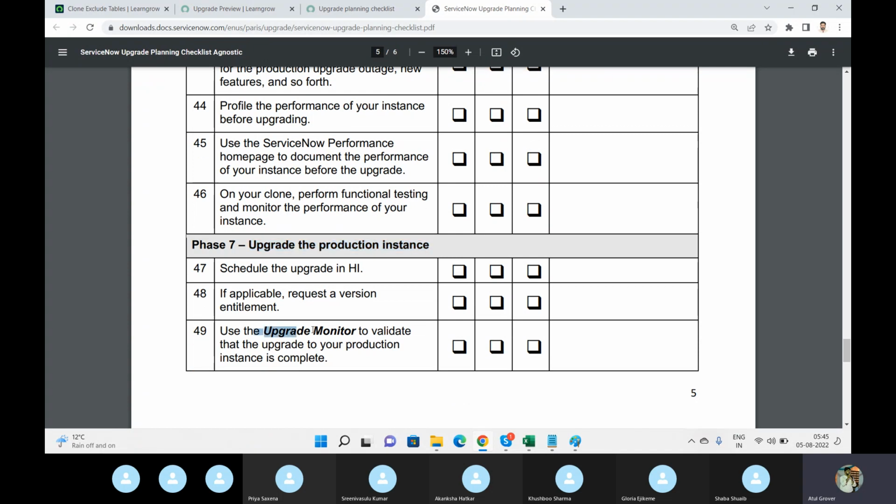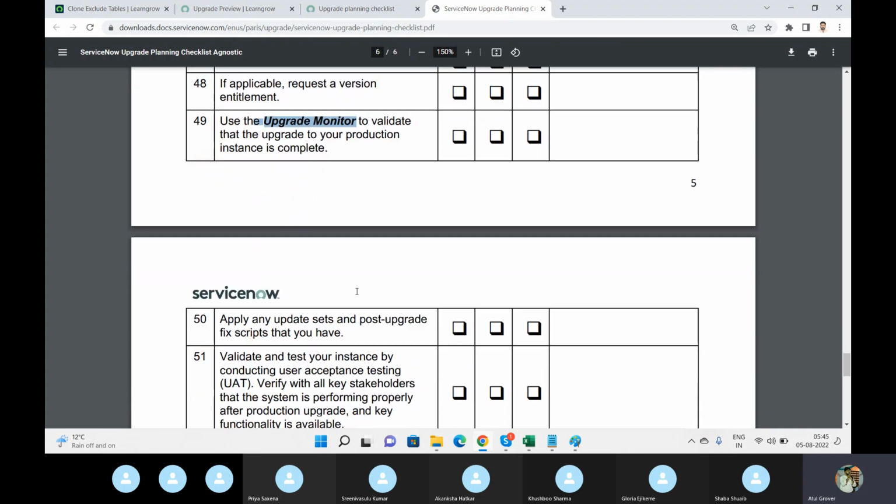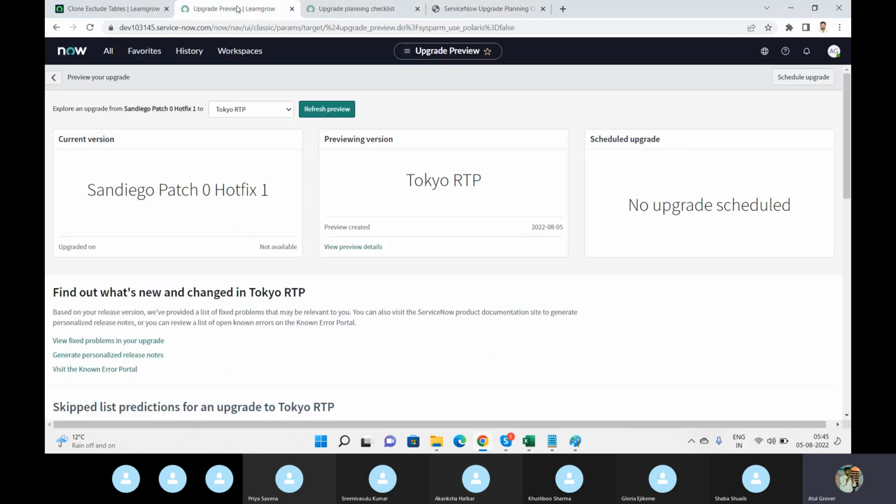This thing we will discuss just now. In a few minutes, we will discuss this part. Upgrade monitor. This is another benefit in ServiceNow.